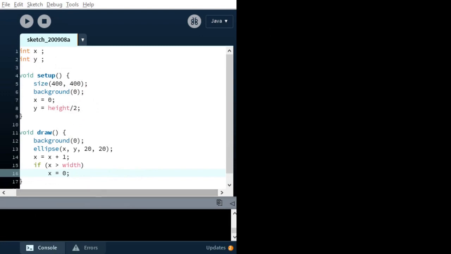Okay, so here we're showing the Processing programming area. Once again, with int x, int y, void setup, the spacing is a little bit different, but it's pretty much the same thing. We set size to be 400, 400, background to be 0, x equals 0, and y equals height over 2. So that's executed first. And then the draw function clears the background, draws the ellipse, adds 1 to x, and if x is greater than width, sets x to 0. So let's run that.